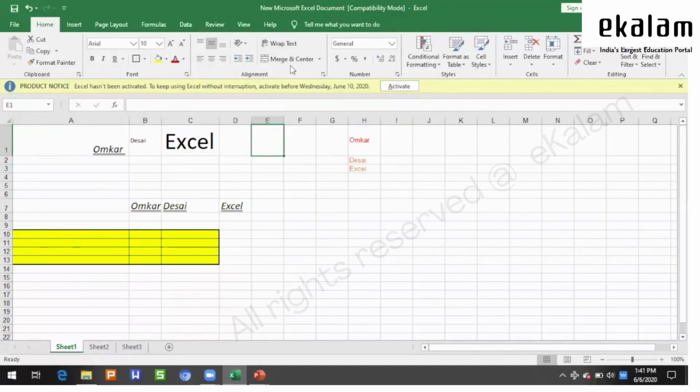Next is wrapping text and merging text, merging multiple cells. I'll just write a sentence.